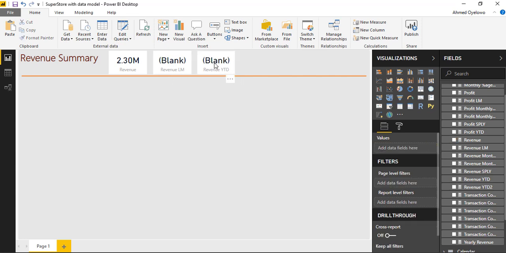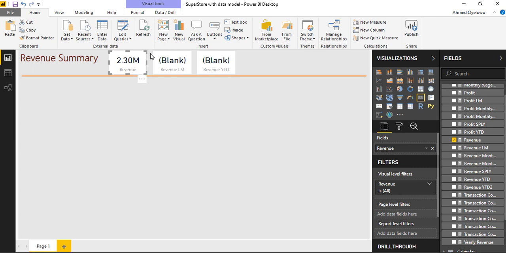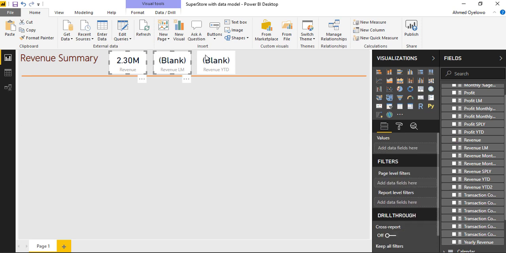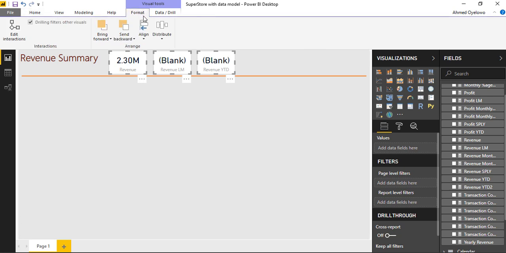Then in order to make them all be on the same line, I can just select the first one, hold Ctrl key on my keyboard and select the second one, hold Ctrl on my keyboard and select the third one as well. Then I'll click on the formats under visual tools. Click on this format, go to align, and I want it to align top so they all are on the same row. Then go to distribute and distribute horizontally.